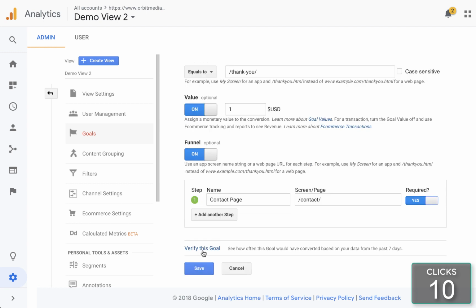Once complete, you can click to verify the goal. If this shows a number, then it will indicate that there have been people who made it through that multi-step process in the last 7 days. Now, since I just made this view and this account and property, there's not going to be any data in here. That's fine. I can check back later.